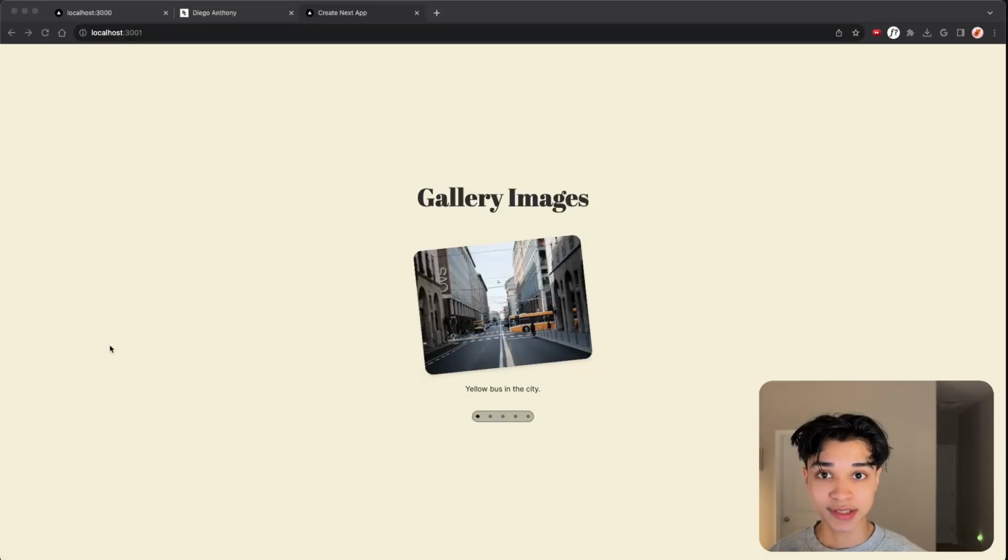Today we're going to take a look at this aesthetic swiping animation, and we're going to recreate it using Framer Motion inside of a Next.js application. So let's begin with the preview of the animation.